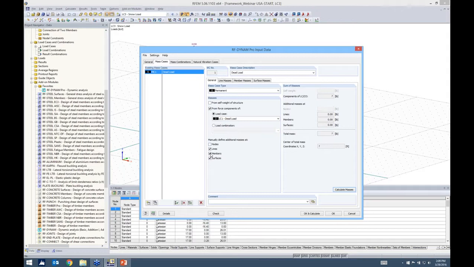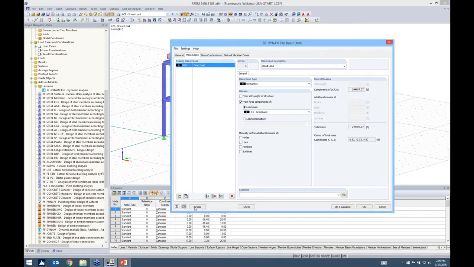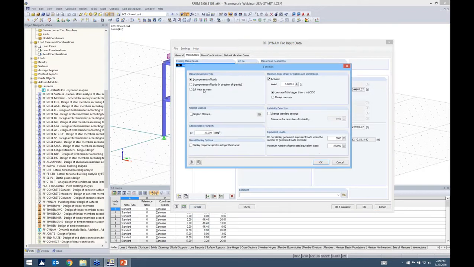For our case, we're not going to define any additional masses, but what you can do is you can go ahead and calculate the mass quickly, and the program will actually sum up all of your total masses being used for this particular mass case. We can also get the center of total mass in the X, Y, and Z coordinates. If we click on the details button here, there are a few more in-depth topics I just want to bring up quickly. We have our mass conversion type. So right now the default is set to Z components of loads. So any loads that we have in the positive or negative direction in the Z global direction, those will be considered for this mass case.